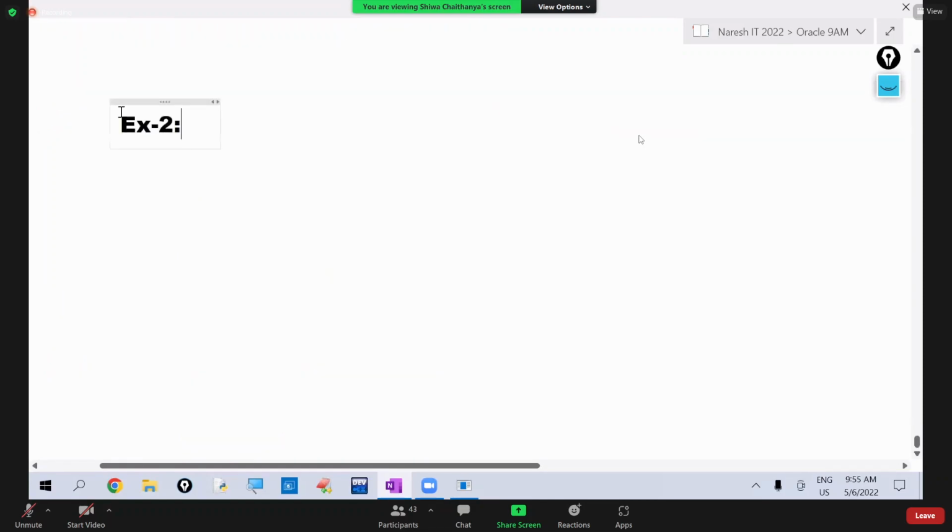Example number 2. So in this example, I want to use unique constraint and check constraint. Sorry, unique constraint and default constraint. In this second example, I want to cover unique constraint and default constraint.